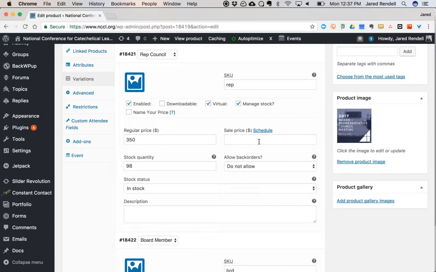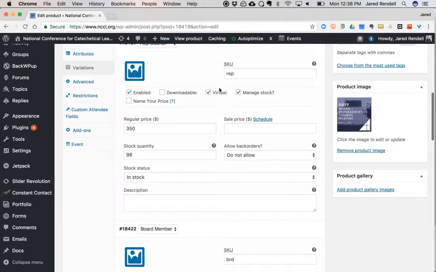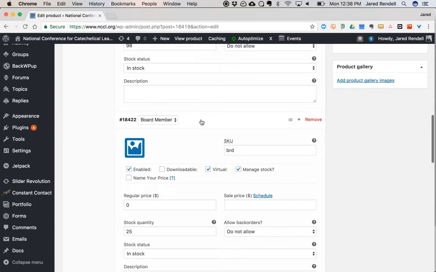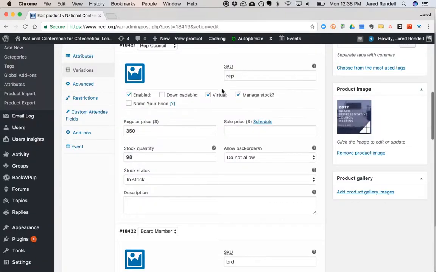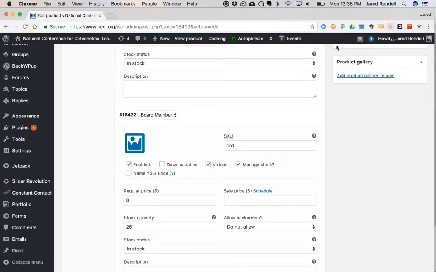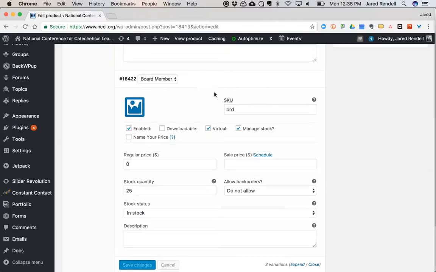We set a regular price. We can set a sale price with a schedule if we want. We can add a SKU. I added SKUs so far just because if you want to go to the more advanced reporting, you can do reporting based off SKU. Same thing down here. We just had 2 so far. A rep council member, so I just put rep as that. Down here, same things. Board. There we go.